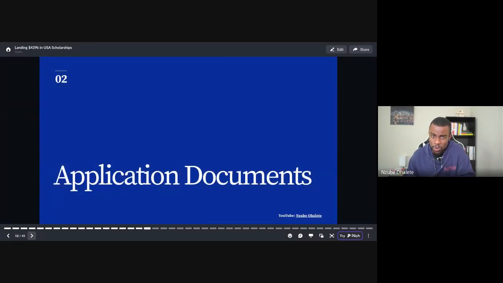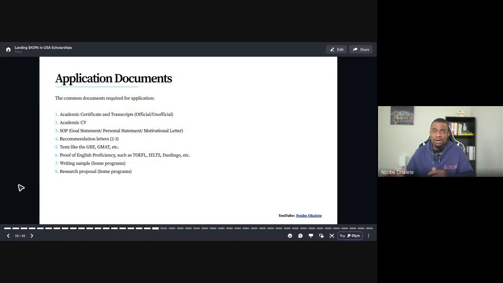All right, so that was step 1. You have to research. Step 2 is application documents. You have to gather the application documents. So the common application documents that are required are your transcript and your certificate, your academic CV. The previous speaker mentioned this academic CV. Yes, you have to highlight your academic achievements. So it's a CV, but it's modified to amplify what you've done in your undergrad.